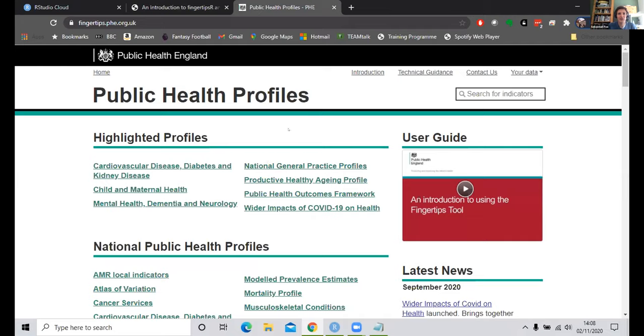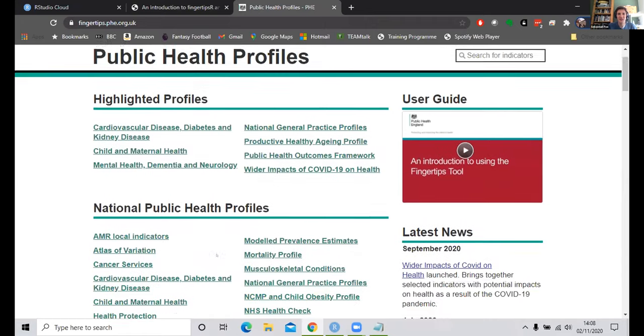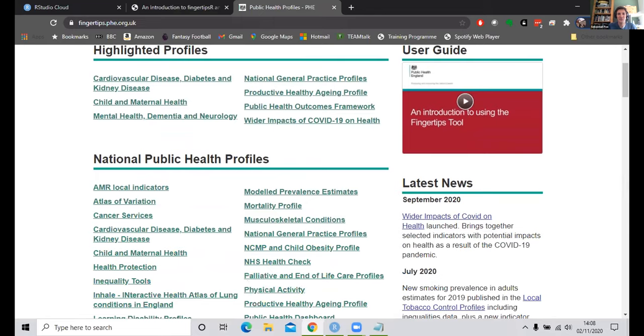This is the homepage. So the first concept, if this is new to you, that you need to understand is that on this homepage, there's a list of profiles. So the term profiles is important. And these are groups of indicators with a similar theme to each other.